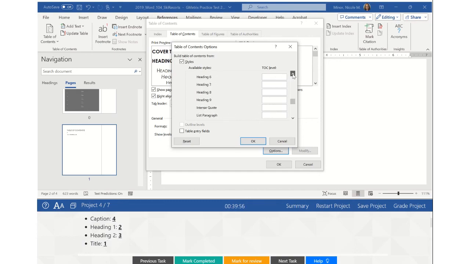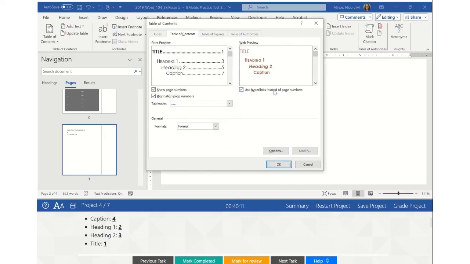If I scroll up, heading 1 is number 2. Heading 2 is number 3. And then all the way at the top, caption is number 4. Okay, click OK. And now I've got title 1, heading 1 is 2, heading 2 is 3, caption is 4. I am ready to proceed. Click OK.